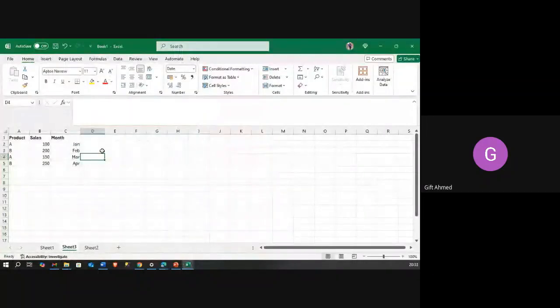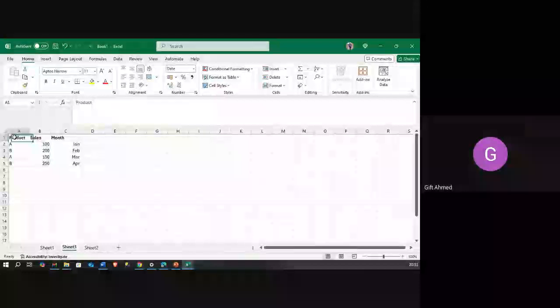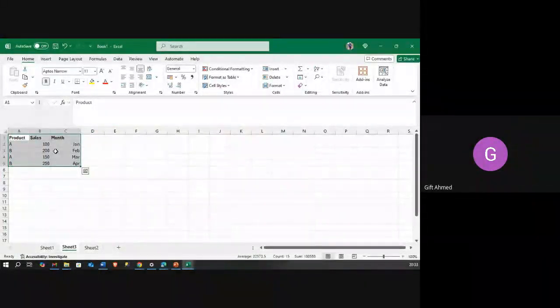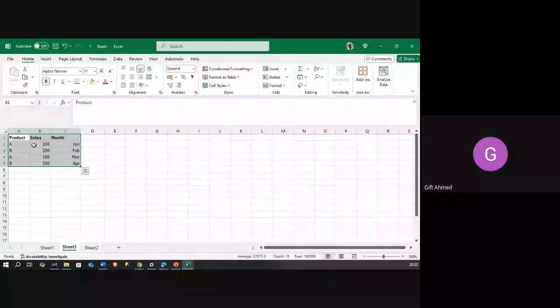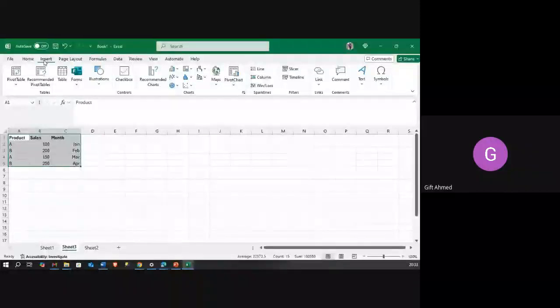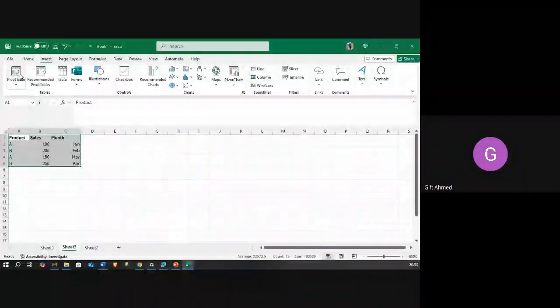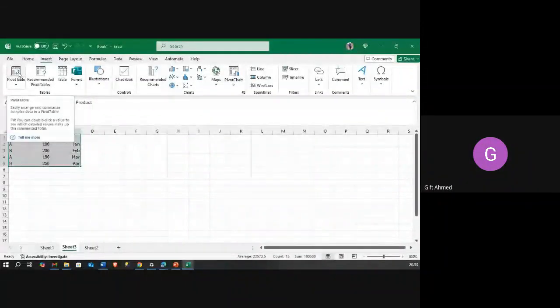So anytime you want to create a pivot table, this is the first thing you do. You select the entire range of data, like I have here now. Once that is selected, you come to insert. You click on insert. Now you see this part where it says pivot table. It's the first icon on the top right of your screen. You are going to click on it.